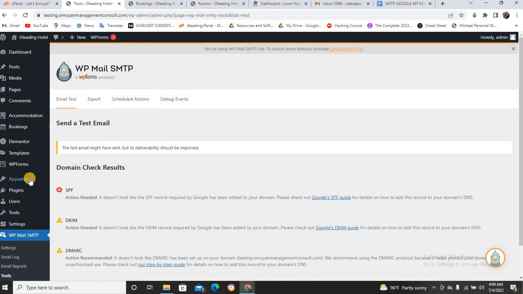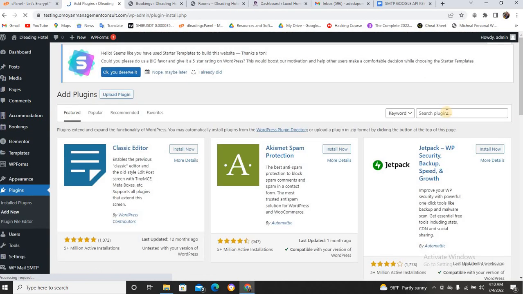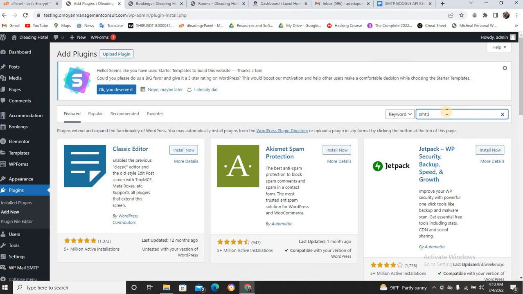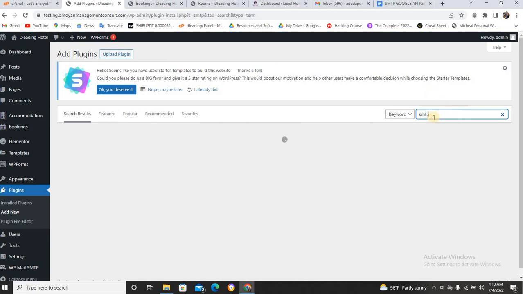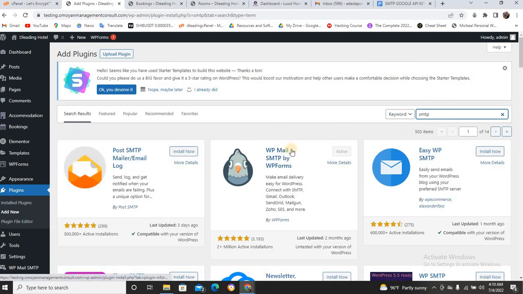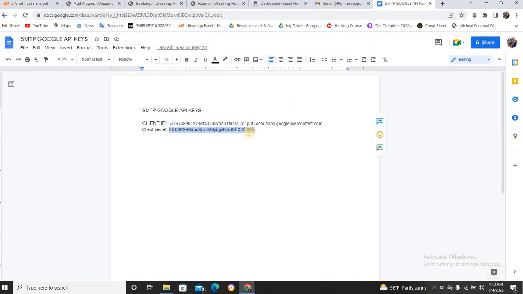So it is SMTP that will allow it to come and drop in your Gmail. All I did was come to the plugin section and click on add new, and I type SMTP. This is the plugin I use. I install it. Once I install it, I go to settings and so on. And I have the Google API key I'm using. This is the Google API key. So it is this API key that will make it work, that will make you receive the mail in your email.